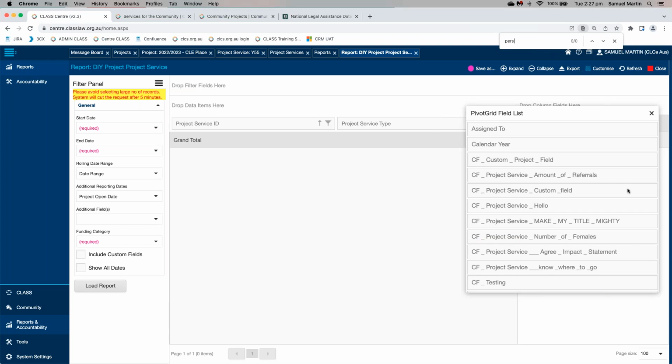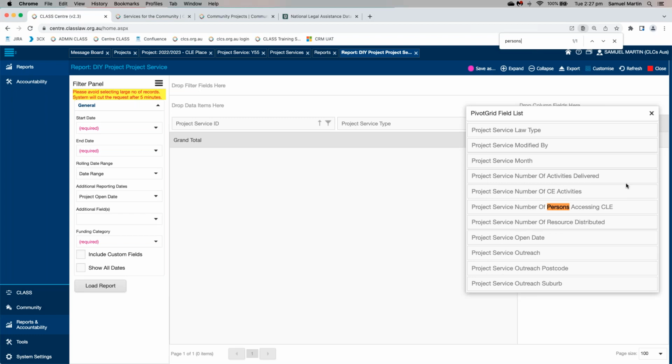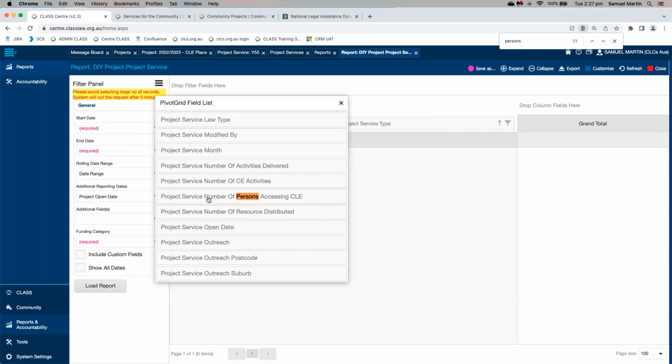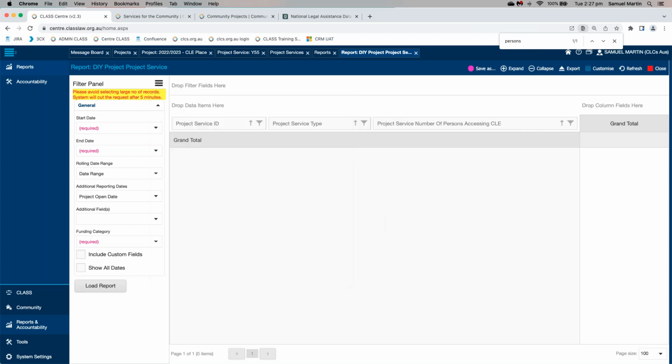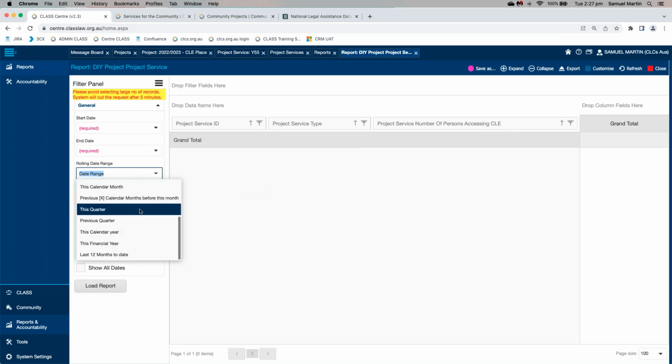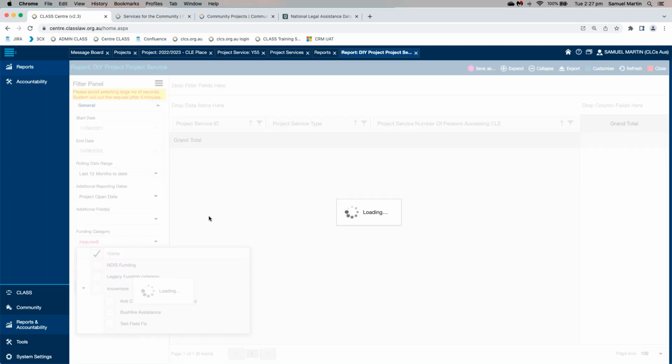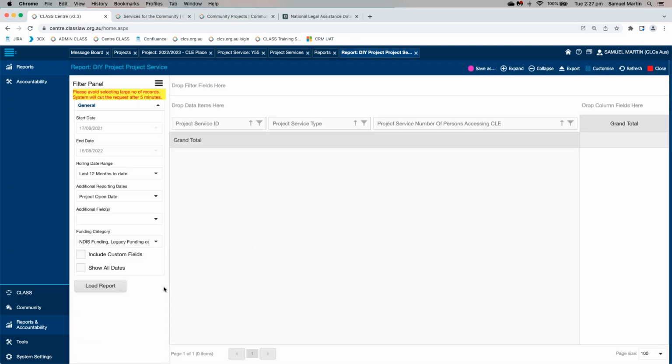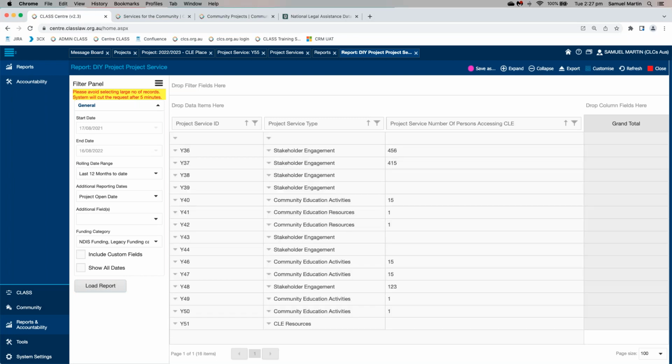I'm going to go persons, search for persons. So here we've got the project service, number of persons accessing CLE. All right, so the number of persons accessing, someone did say that this is some data that they do need to report. So I'm just really quickly going to throw in a date range that will do, and then some funding categories. Okay. All right, I'm just going to load that report and show you what they look like and the kind of data you can get.